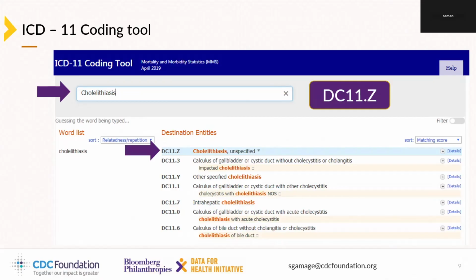For example, the code for cholelithiasis. In this case, our search term is cholelithiasis, and cholelithiasis is coded to DC11.Z.